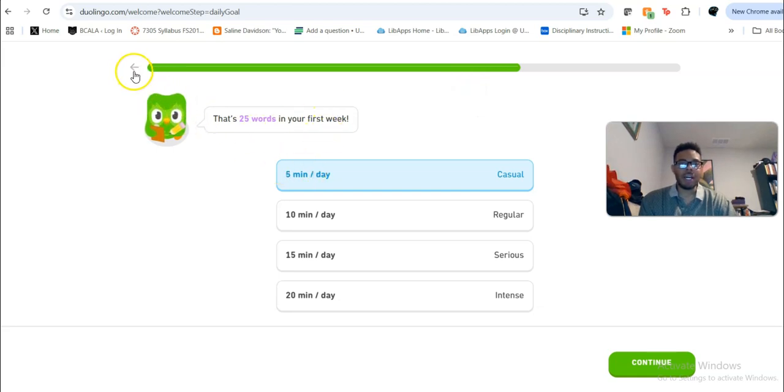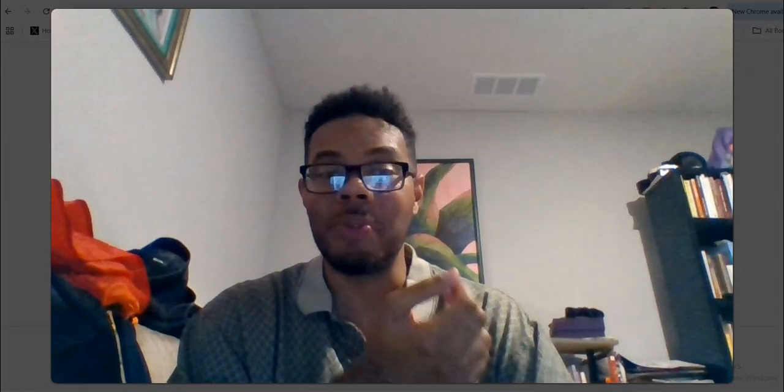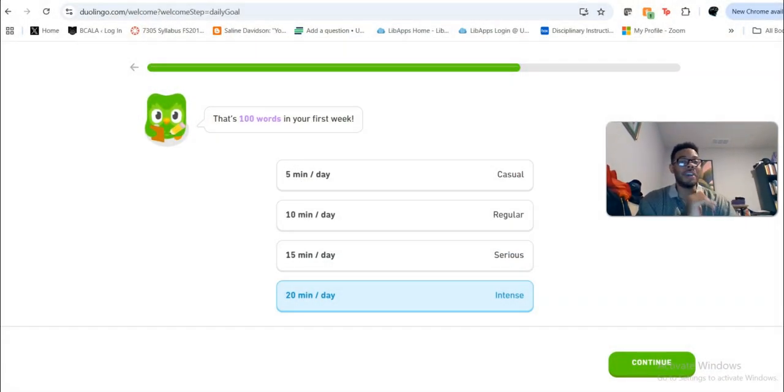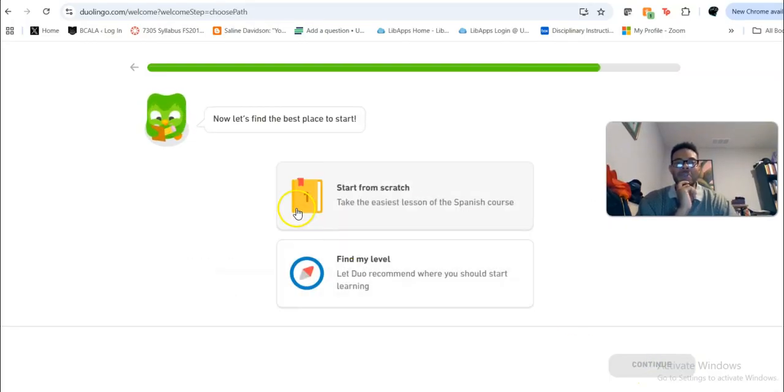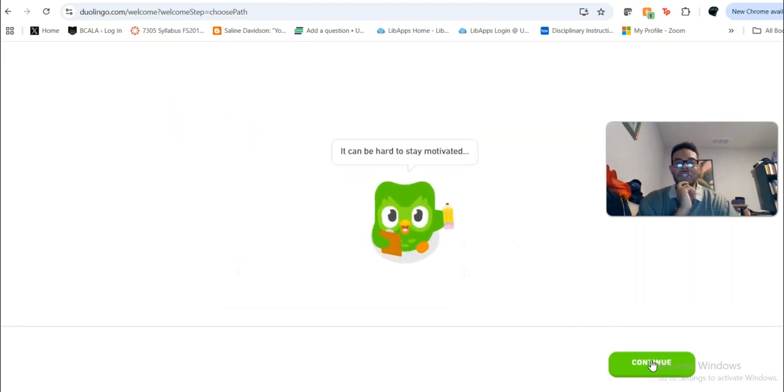25 words in your first week. It does allow you to set up an amount of time for learning per day, and intense is 20 minutes per day. So even intense, because when we talk about intense exercise, we are talking about longer than 20 minutes. But when we're talking about intense Duolingo use, it's just 20 minutes a day. So that's not too bad. I'm going to go ahead with 5 though, just to keep it on the safe side. Start from scratch. So you have all that information that comes here.